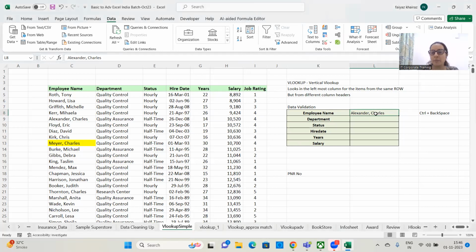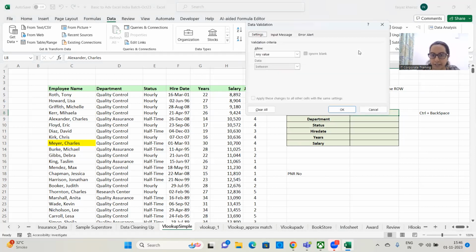So how will we remove the rules of validation? Select the cells. Under data, go to data tools. In the drop down, you will see data validation. Click on it and here just do a clear all. This will enable you to remove the rules of validation from the cells.